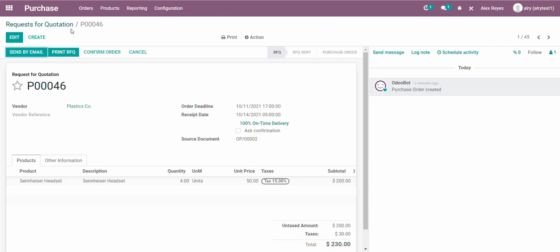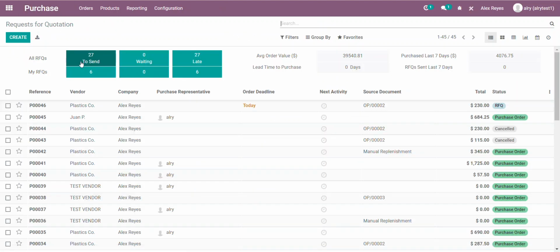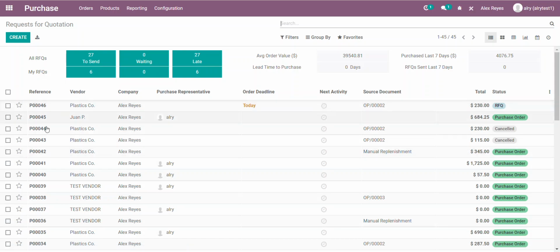But if I go to my purchase orders or RFQ, to be more accurate, I refresh this page. I'm going to see that there were no purchase orders created.